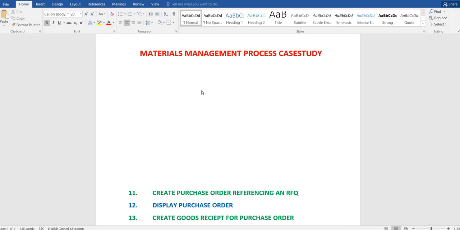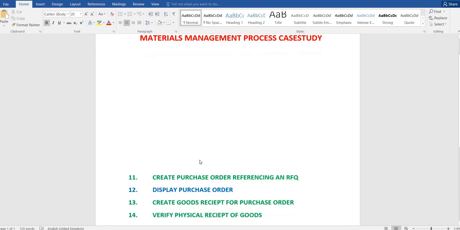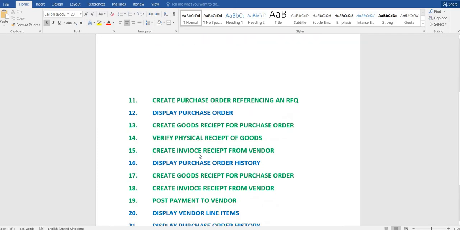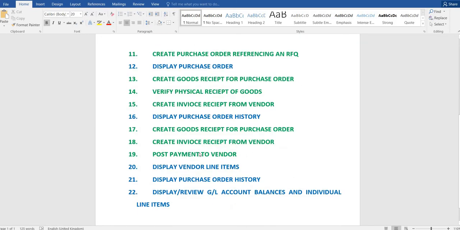You can see this area as a blank one. So this blank area, why? Because these topics we have already covered in the first part of this video. So I'm going to show you what we are going to do next in this video. Again, I'm emphasizing that we will do all these that are in green color. So we will start from here, create purchase order referencing an RFQ.